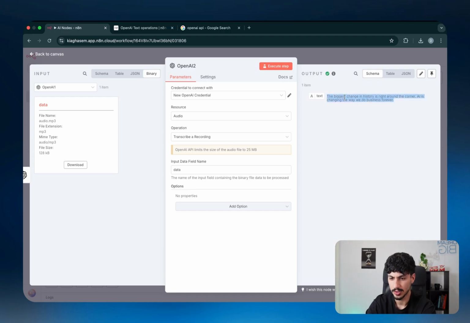There you go. It's going to say the biggest change in history is right around the corner. AI is changing the way we do business forever.